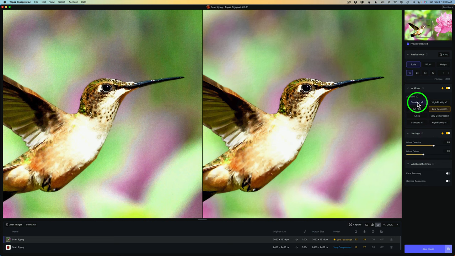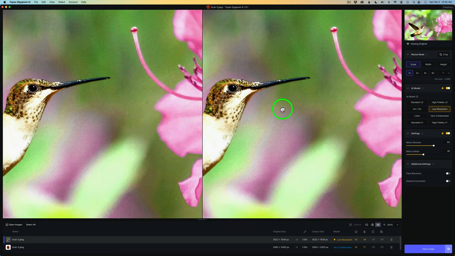So let's start out here. You see low resolution, and it's okay. You can see a lot of graininess in here too. And I did play with the minor denoise. I took it the whole way up, and I still had a grainy look in here. So it didn't really improve it.